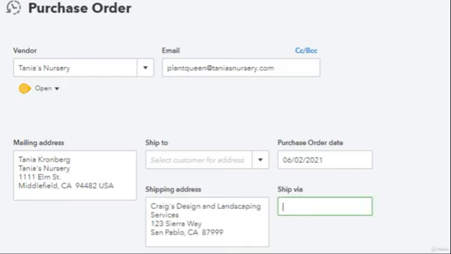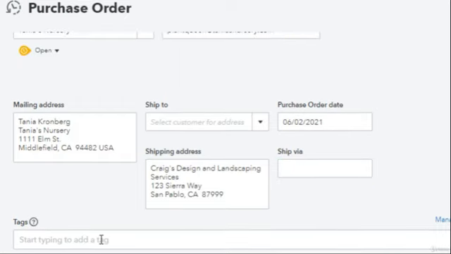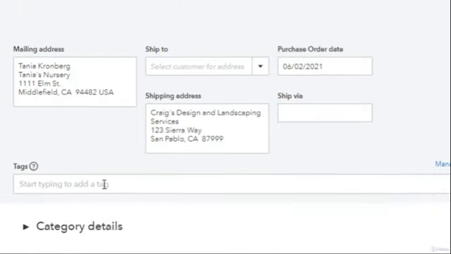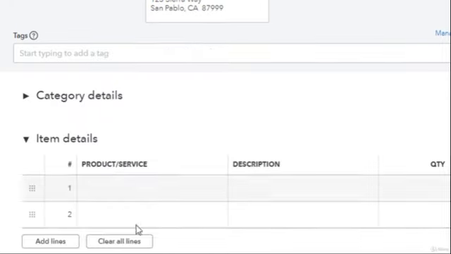And then how do we want to ship it? UPS or Federal Express, something like that. You can use tags to help organize your jobs. You can use tags to help make things easier to find. Okay, let's go ahead and look at the items that we're going to order.